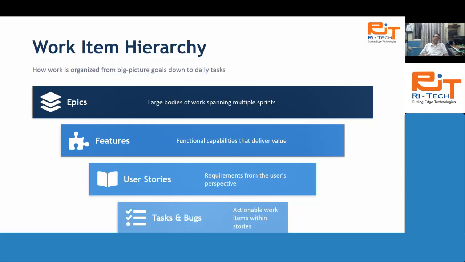So there are some things like epics. Epics are large bodies of work spanning multiple sprints. An epic is a large deliverable item, or we can say a module or submodule, spanning across multiple sprints. Features are the functional capabilities that deliver value. Then user stories are the requirements from the user's perspective. Tasks and bugs are actionable work items within the story.